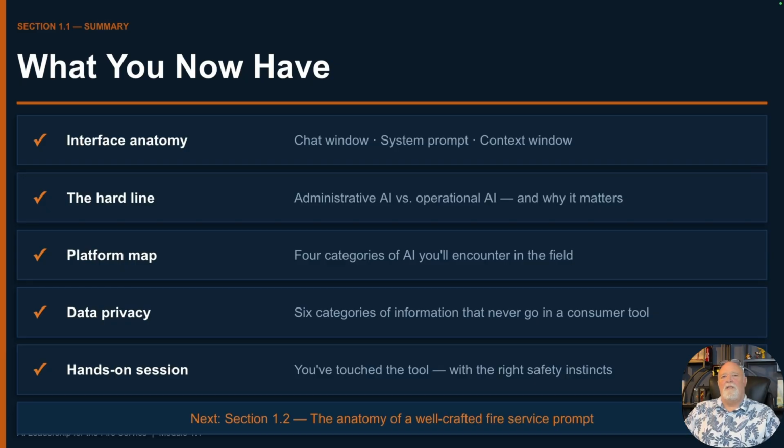In Section 1.2, we move to the skill that separates AI users who get real results from those who don't. The anatomy of a well-crafted fire service prompt. The self-study exercise that you'll be completing is specifically designed to set up that conversation.